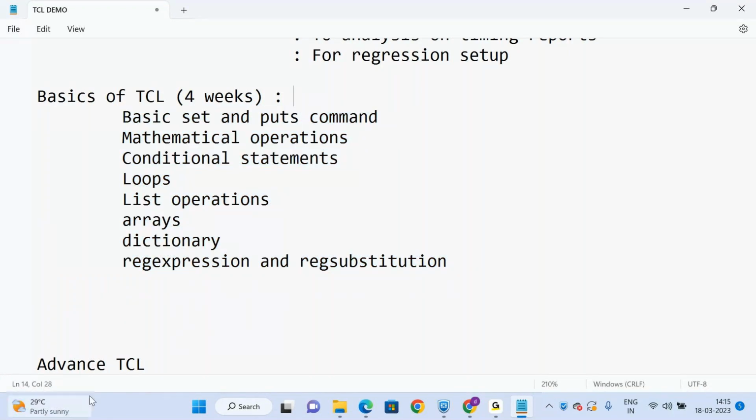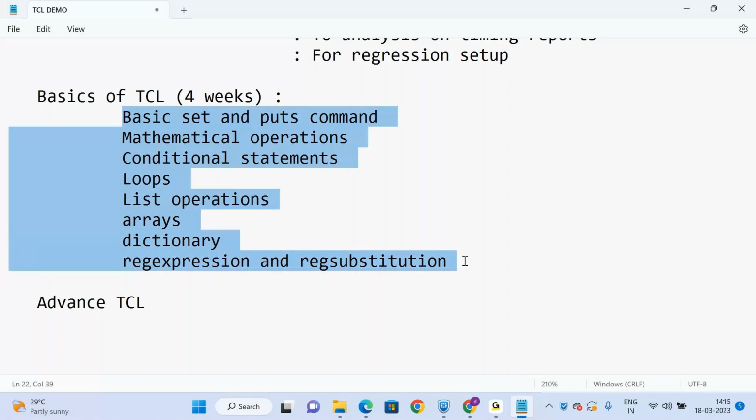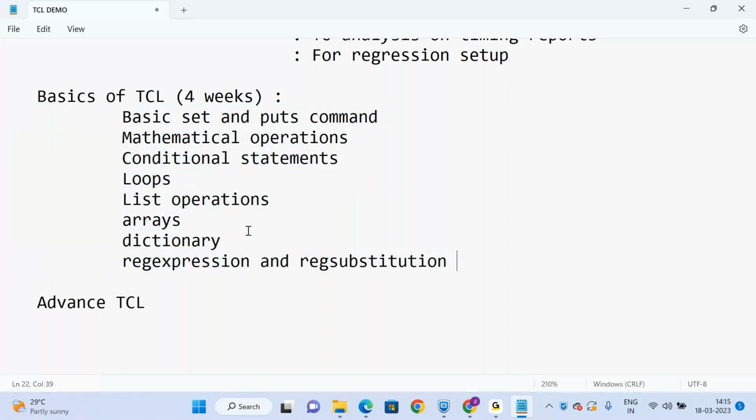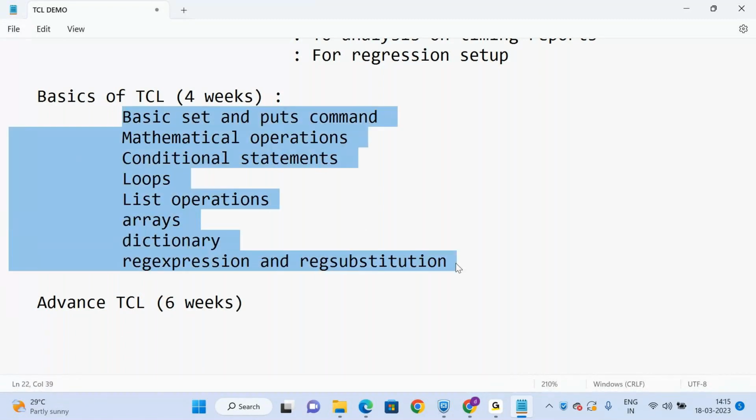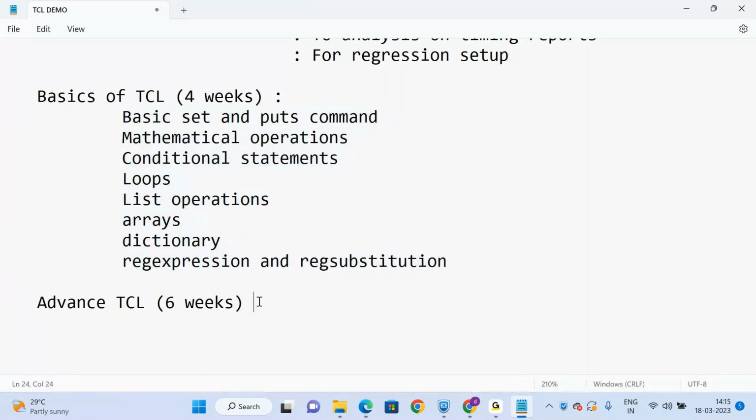When we go to advanced TCL, obviously the course covers the basics first, which I'm not going to write again. It's going to be a 6 weeks course. First it's going to cover all these basics. Then we have advanced topics. The advanced topics depend upon which part you are from, front end or back end.